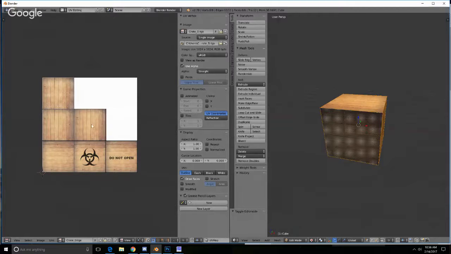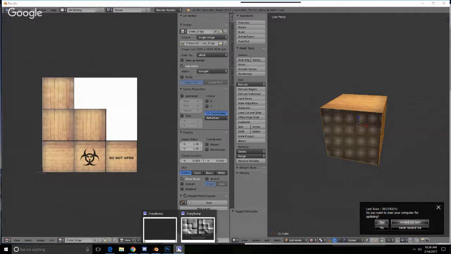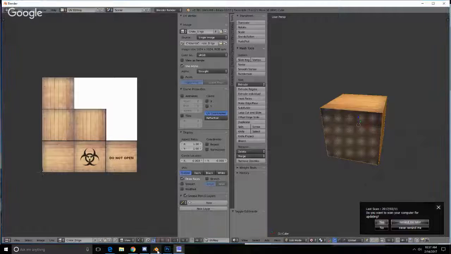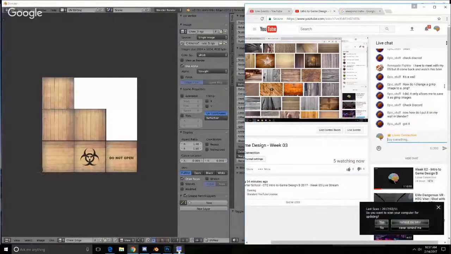Be aware, TIFFs and targas don't have transparency. Textures can actually have transparencies, but you have to specify that. So you with me on that? We good? Got it? Okay.